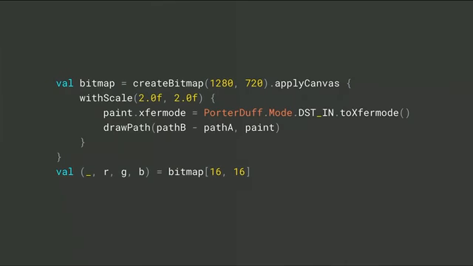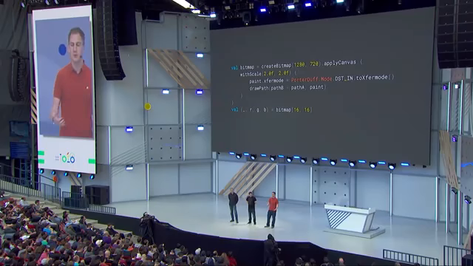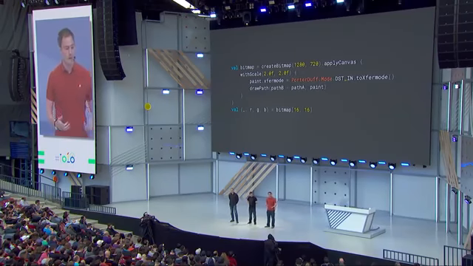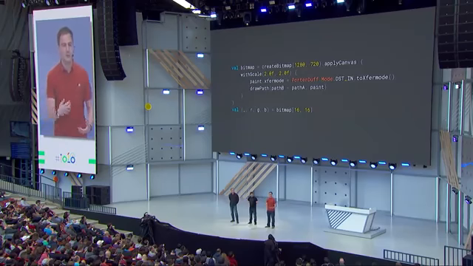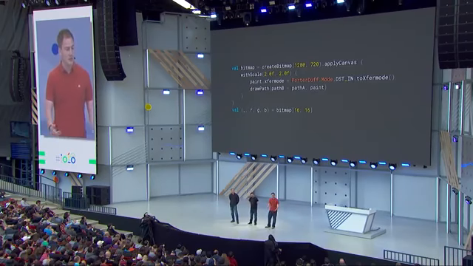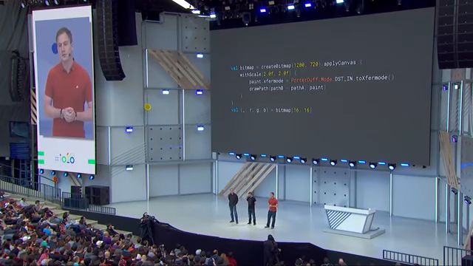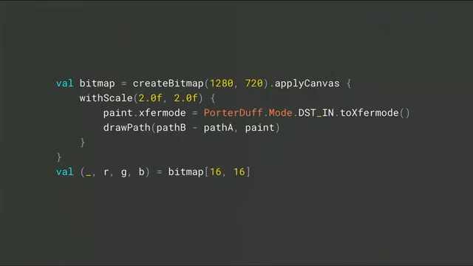So if you have ideas, if you have things that you'd like to see in Android KTX, please go to GitHub and we'll take a look at your PR. And this is an example of the kind of code you can write with KTX. If you want to create a bitmap, you don't have to specify it's ARGB 8888 anymore. You can call apply canvas to automatically create the canvas for you. It becomes this. And at the bottom, you can see, for instance, the destructuring assignment for a color integer. So you don't have to do any shifting or masking of the int into bytes. We'll take care of that for you.